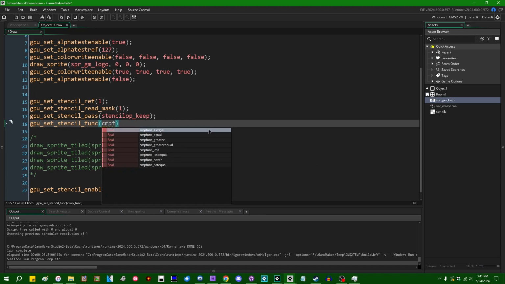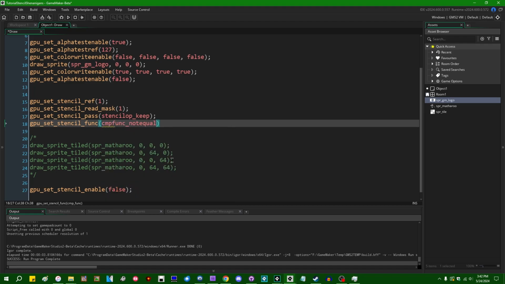Compare functions actually have been part of GameMaker before. This is not a new addition. You might have seen these if you did anything especially weird with the depth testing. I never really saw a use for that, but nevertheless, we have a couple different compare functions. We can say compare function always, equal, greater, greater equal, less, less equal, never, or not equal. I'm going to go with not equal here.